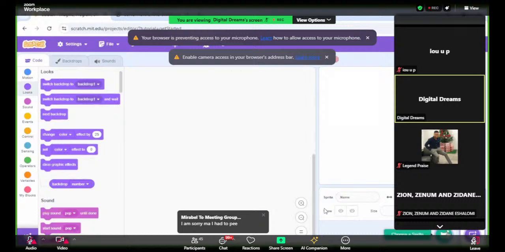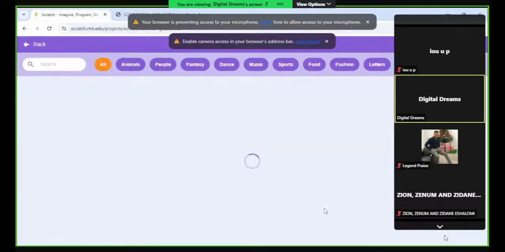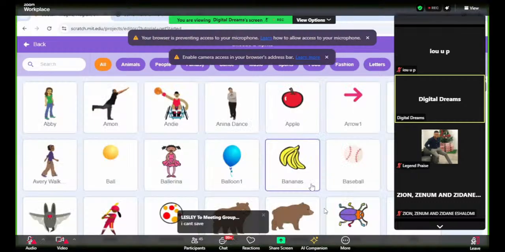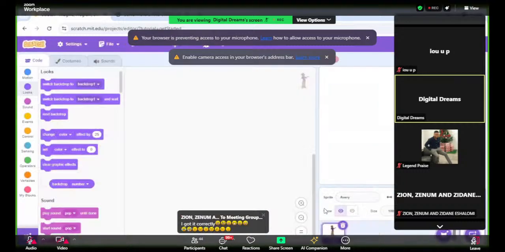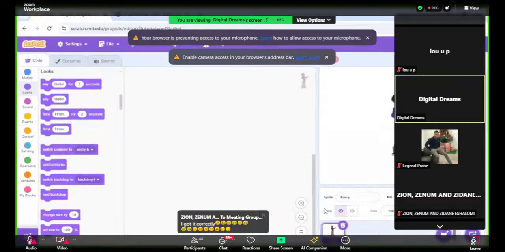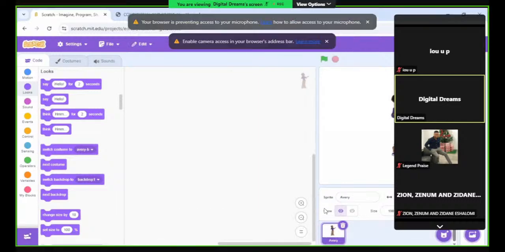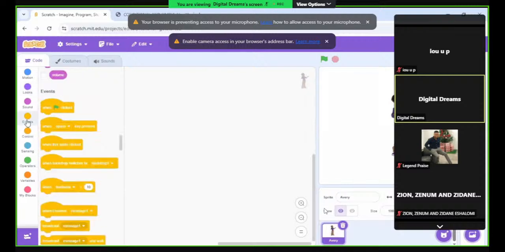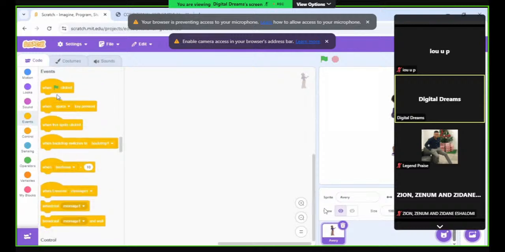Go to our sprites library and we choose Avery. No, not Avery walking. We're using the standing Avery this time. Just Avery, that's the name. Now let's code. Go to our events and we get when green flag is clicked.